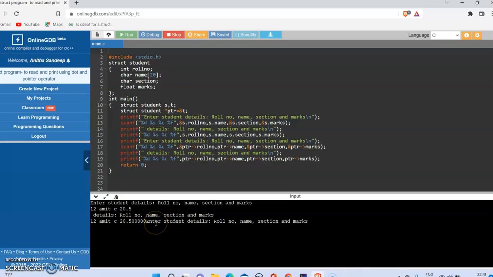And next I have to read the student details of t using the pointer notation. So again I need to enter the student details, roll number. Suppose the roll number is 20, name is Meera, section is A and marks are 24.5. You can observe the details are 20, Meera, A, 24.500000.